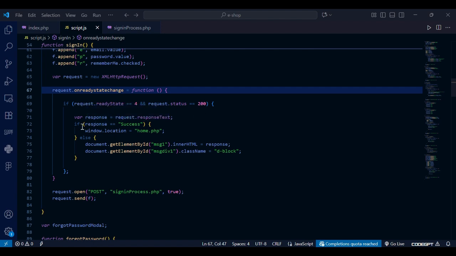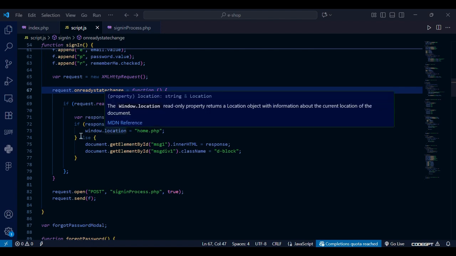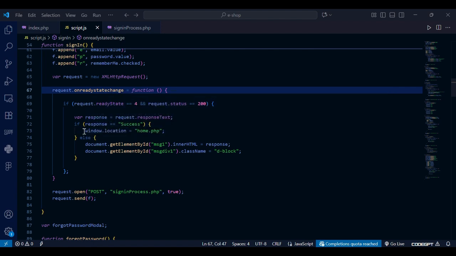And then again we are adding an if condition: if the response is equal to success. If the response we get from the server side is success, we are telling it to direct us towards the home page, or else, if not, give us a response, otherwise the response will be shown as an error message like invalid password or whatsoever.